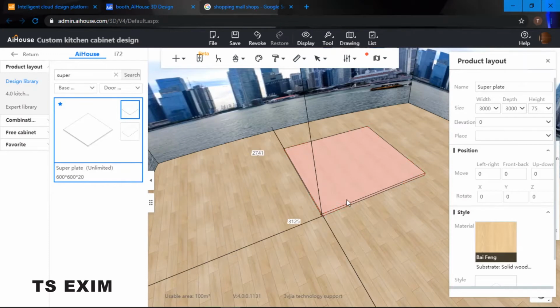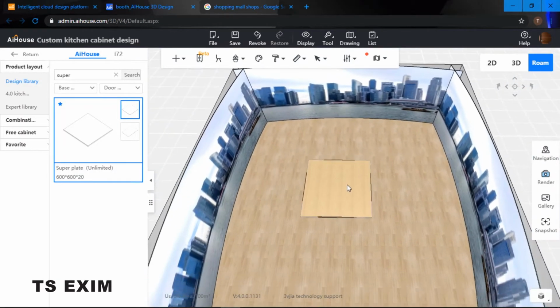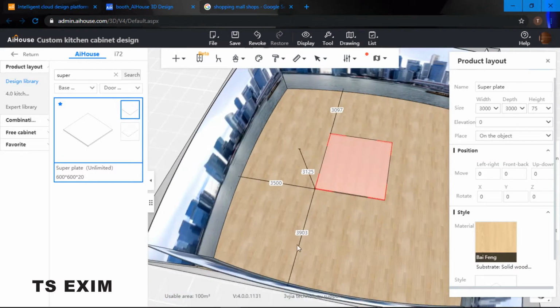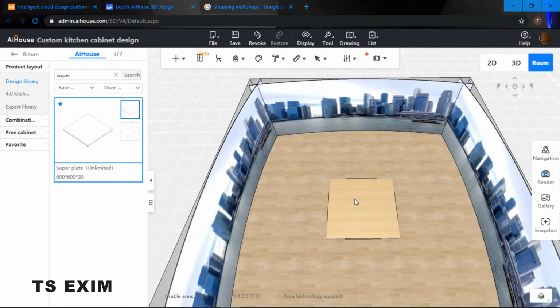Now I would like to adjust and place it in the middle of my layout. We know our layout is 10,000 by 10,000, and this one is 3,000. So for each side, it would be 10,000 minus 3,000, so it would be 3,005. Over here it would be 3,005 as well. So 35, 35, 35. Right now it's center aligned.